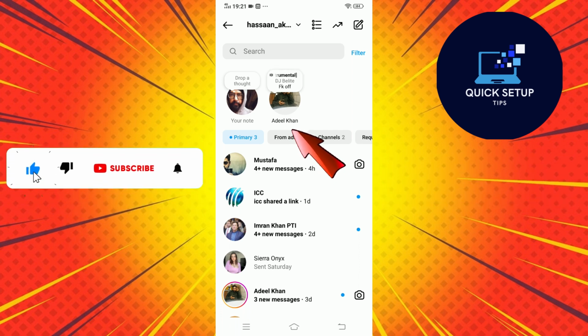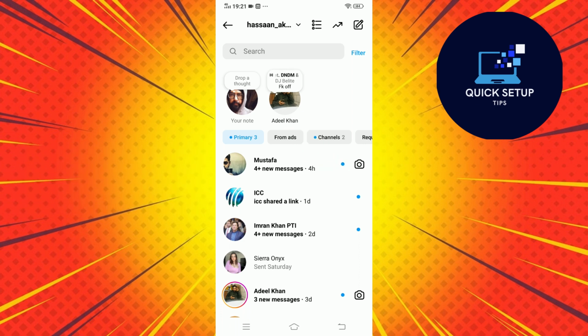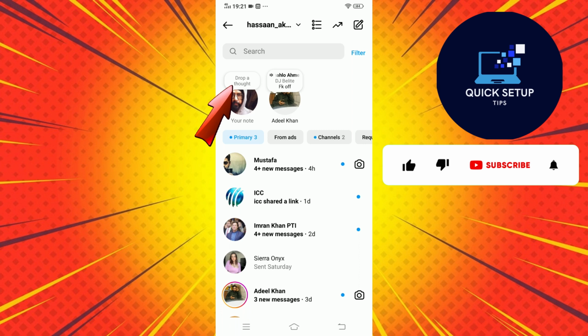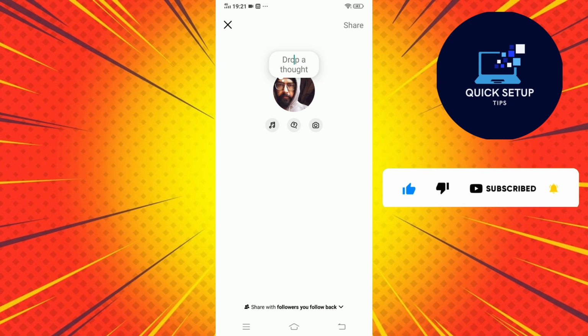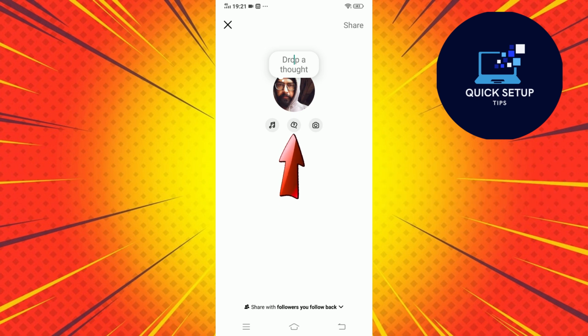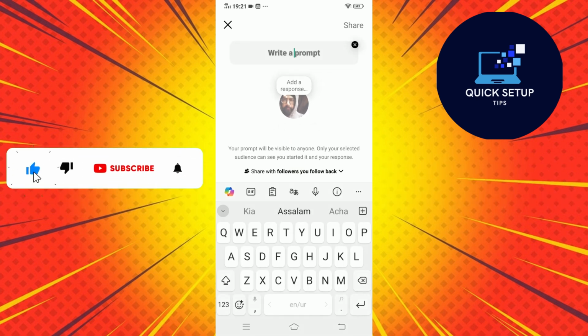At the very top of the screen, you'll notice the notes and prompts shared by your friends. To write your own prompt, tap on the circle with your profile picture and select Leave a Note. A new screen will pop up, and you'll see the prompt icon at the bottom of your profile picture. Tap on it, and now you can type your question or prompt in the Write a Prompt box.